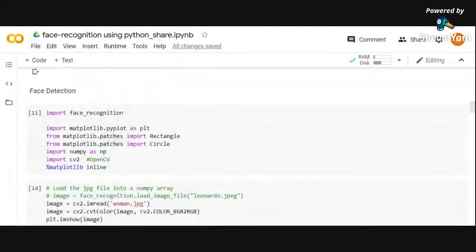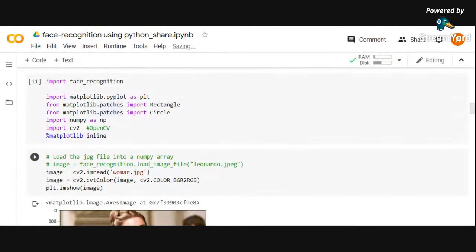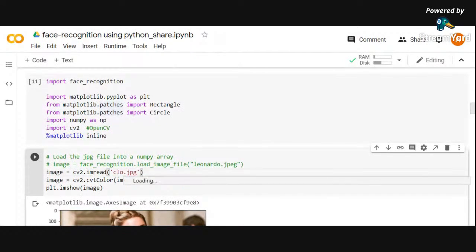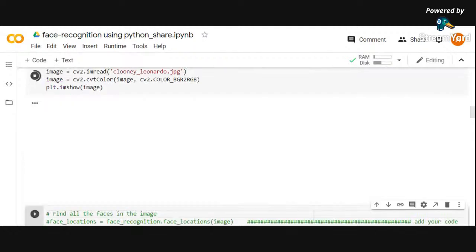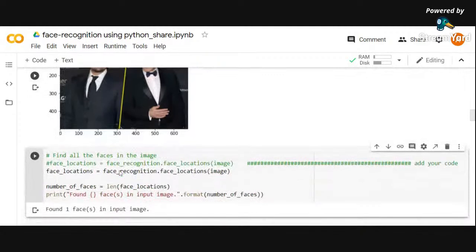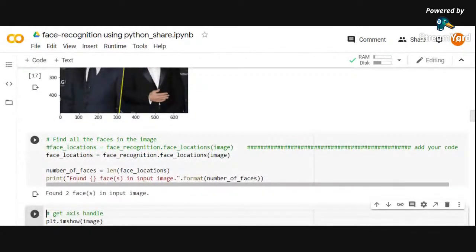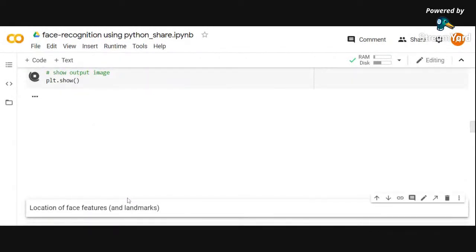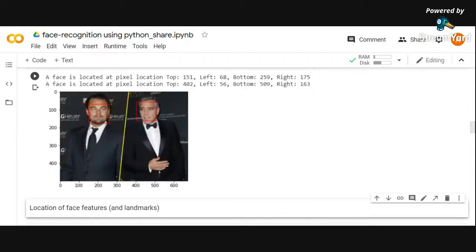Let me see. Okay, we have this image with two faces, which has Clooney and Leonardo, and it says there are two faces in the image. Then it should be able to plot them. Yes, it is plotting a rectangle at both faces. So this face detection is very accurate, and we can use it to do face detection. Okay, this was a small coding tutorial for face detection.